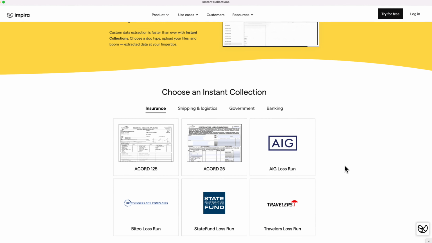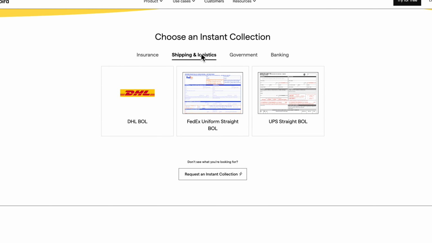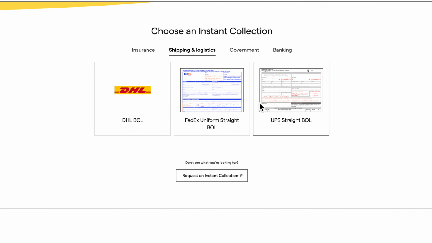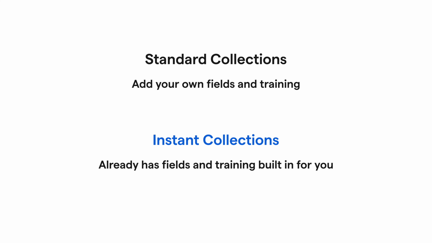But now you can save even more time with instant collections, which take care of all of that clicking and pointing for you for popular documents. So, while a standard collection is a blank canvas you customize yourself by adding your own fields and training, an instant collection already has fields and training built in for you.